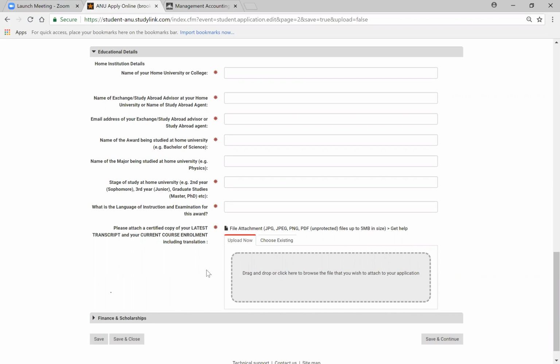So here again, it's asking for a mandatory document to be uploaded, and it's asking for your latest transcript. So I know that you've already uploaded your transcript, so this is a perfect opportunity to upload anything additional that you might need to upload, or just upload a second copy of your transcript.